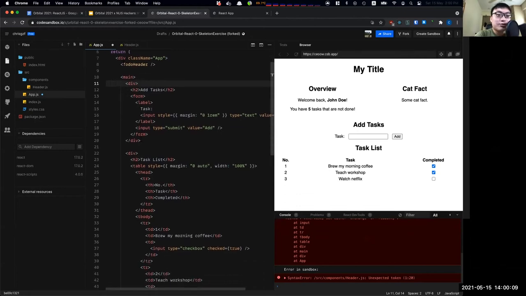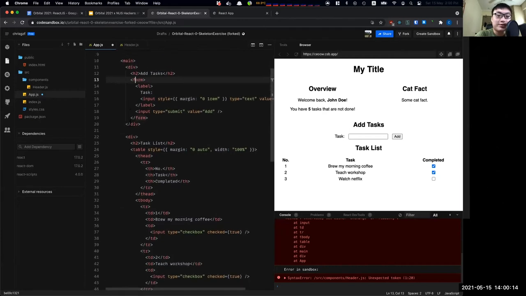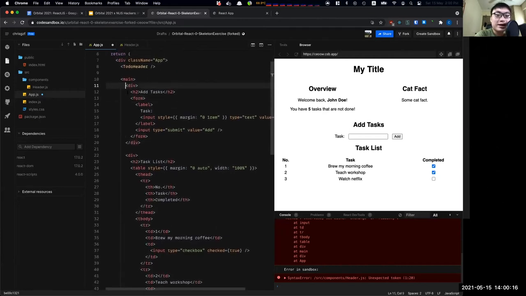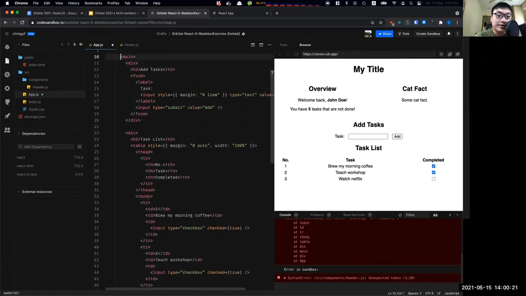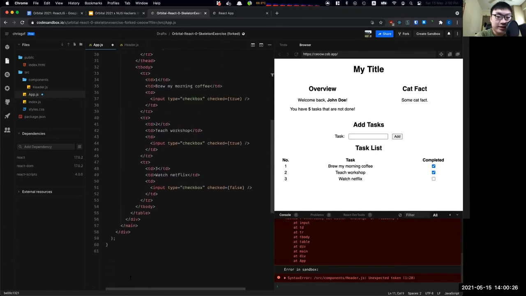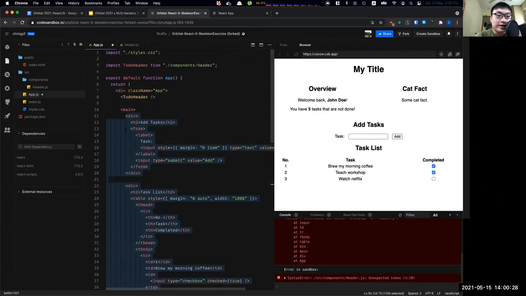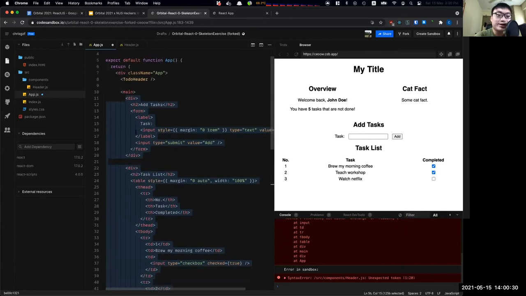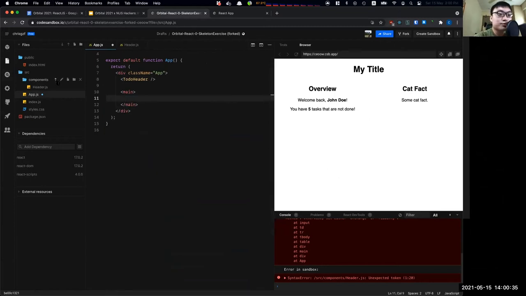Then of course, right now we have a to-do header and we want to continue abstracting the rest of the stuff. What's gonna happen here is I'm gonna abstract everything inside main, from here to here, into all my task related stuff. So I'm gonna create a new file, taskmanager.js.